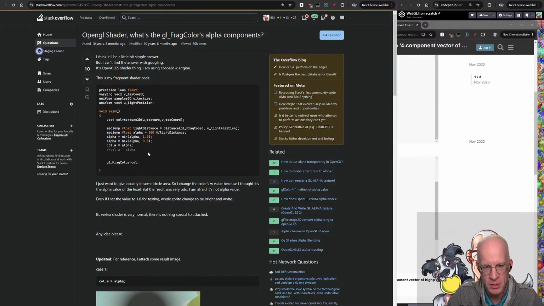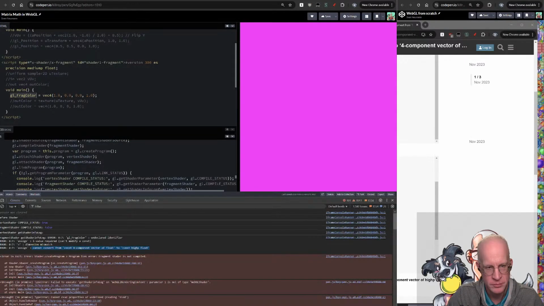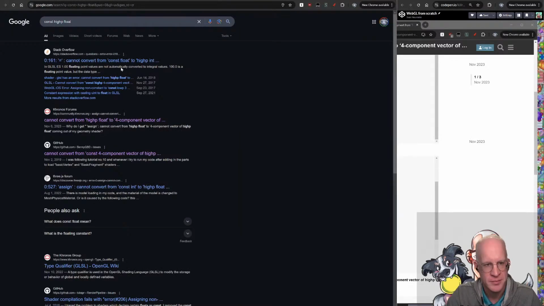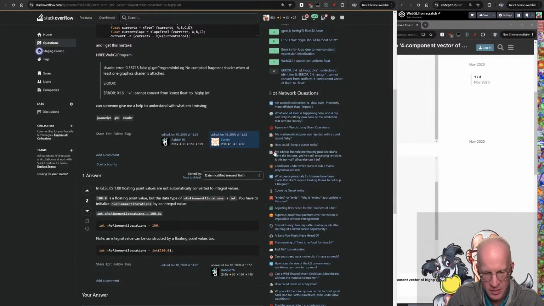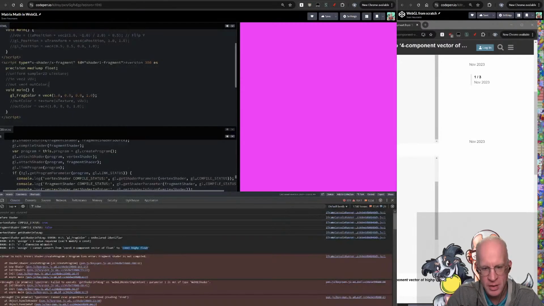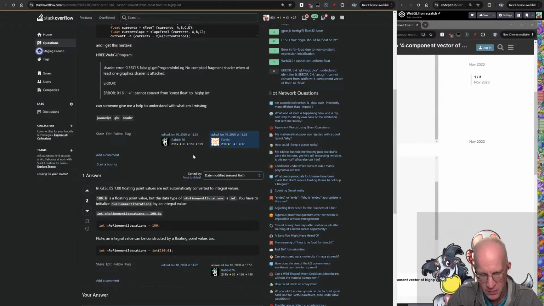A frag color type. Frag color. Call texture 2D, vec4. Or float to const highp float. What is this? High precision float. Values are not integral values. Oh, I think the... shoot. Some of these values aren't right.